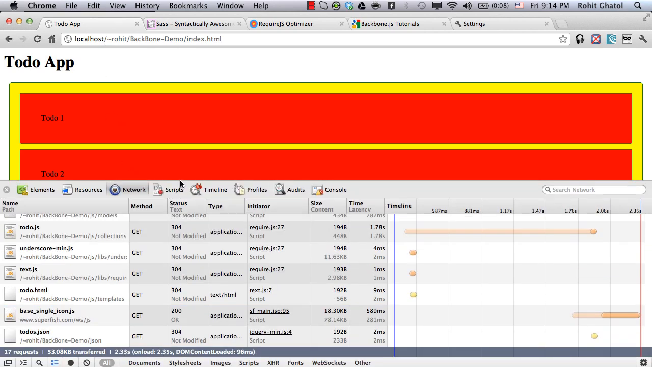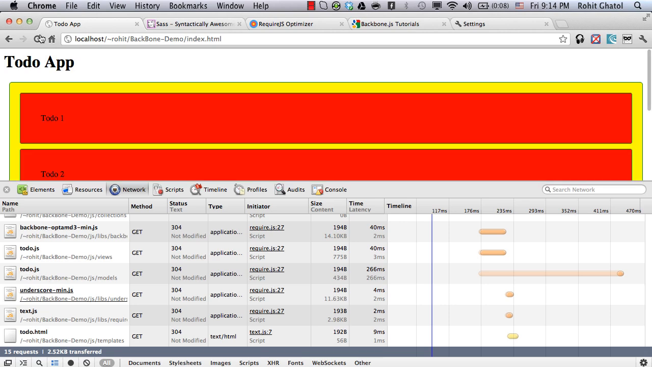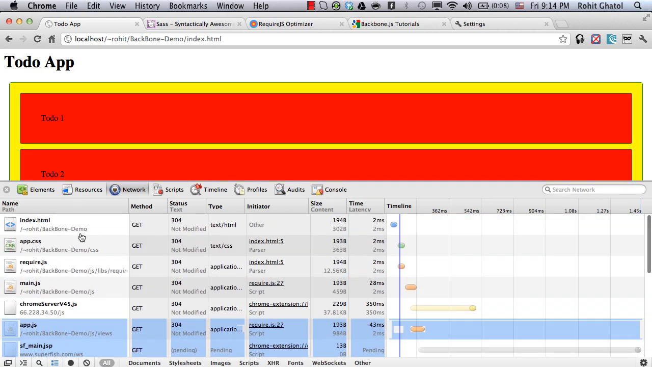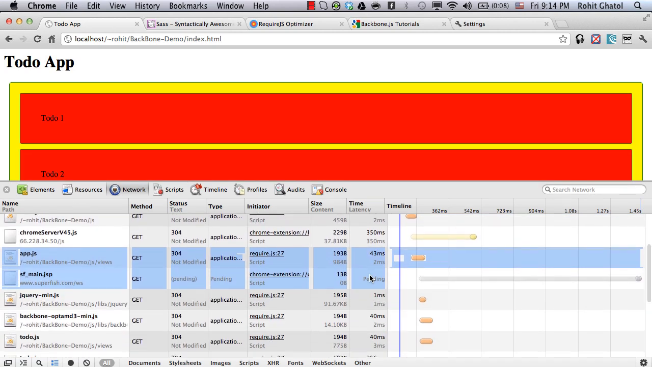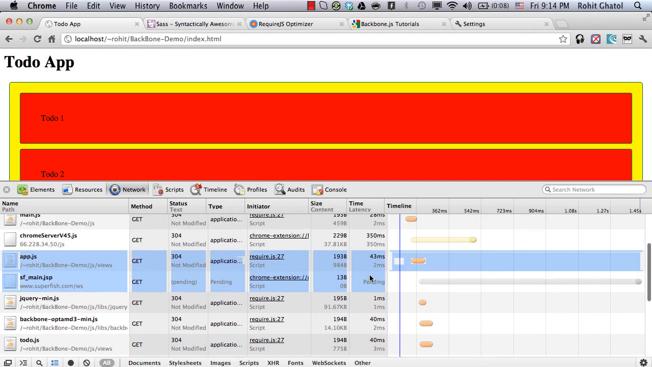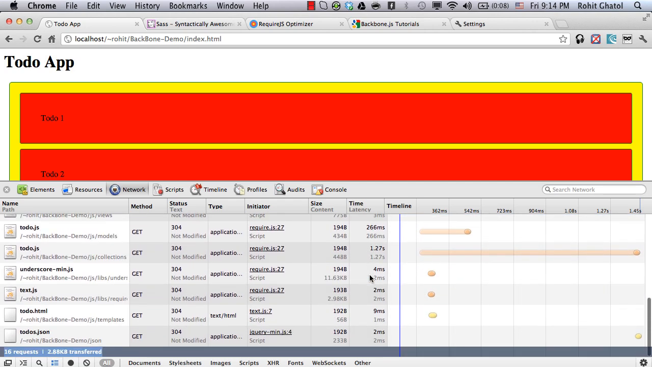If you see the network, a lot of things are happening over here. We're loading a lot of things one by one, and it's taking us a lot of time. There are 16 requests, and that's not good for a site to run faster. So what we're going to do is use RequireJS to optimize things. So let's see how we do that.